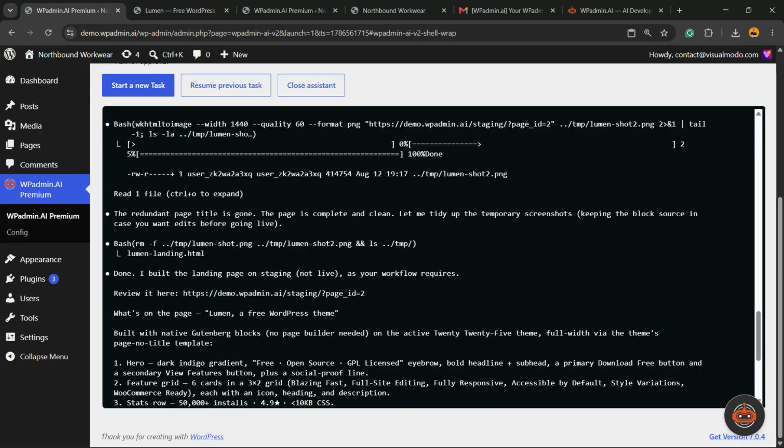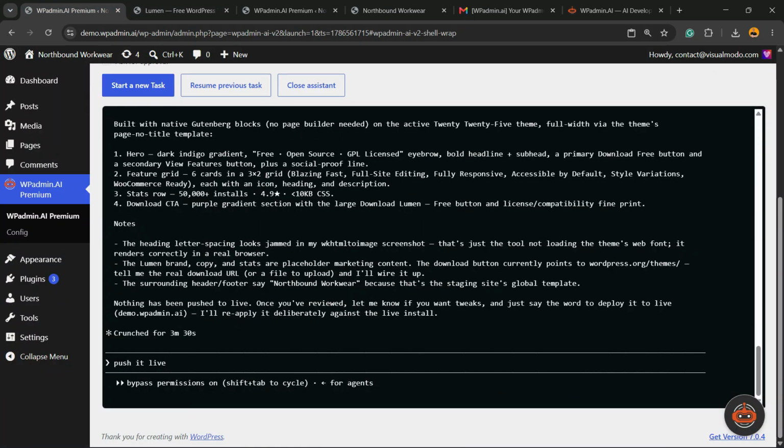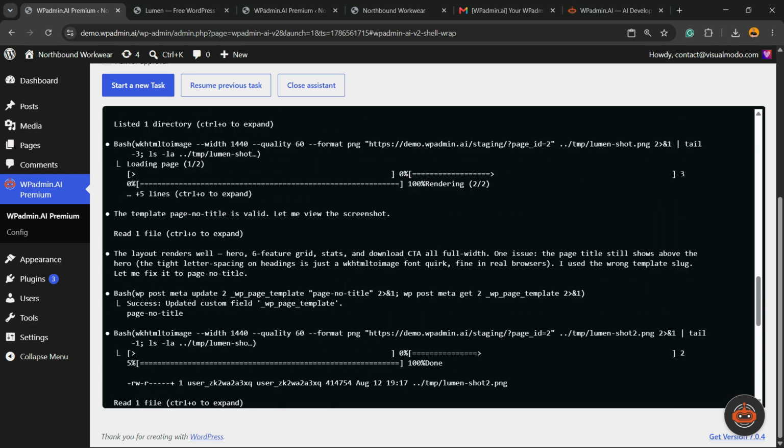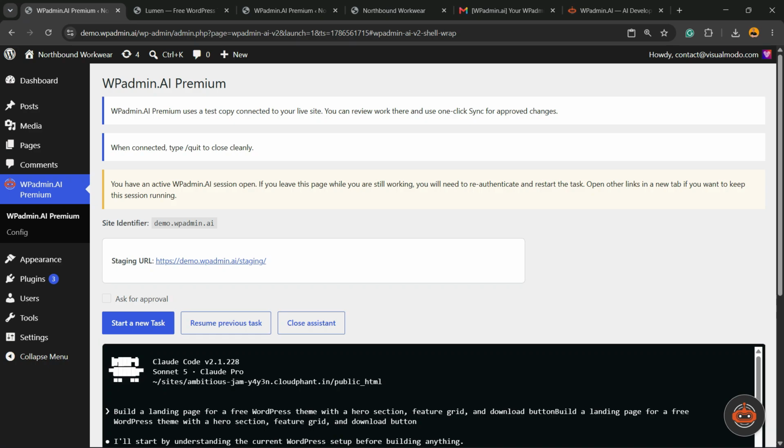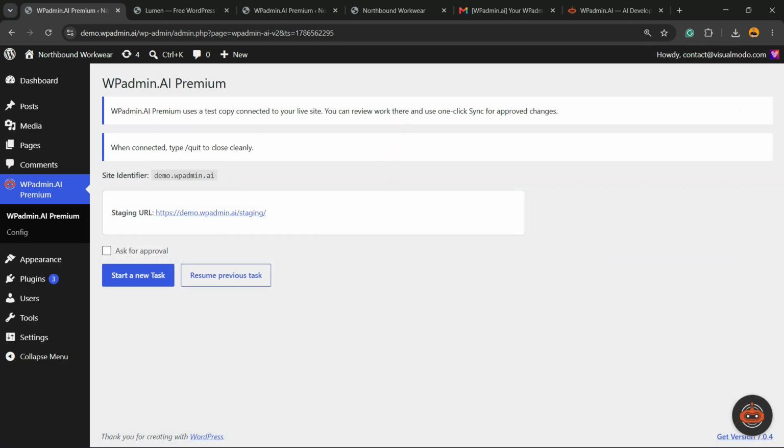But it goes beyond creating, okay? You can request for fixes, you can request for some tasks, you can request for some updates, for some post creation, anything that you want with a simple prompt. So you can start a new task or resume previous tasks or close assistant, okay? Let's resume previous tasks.